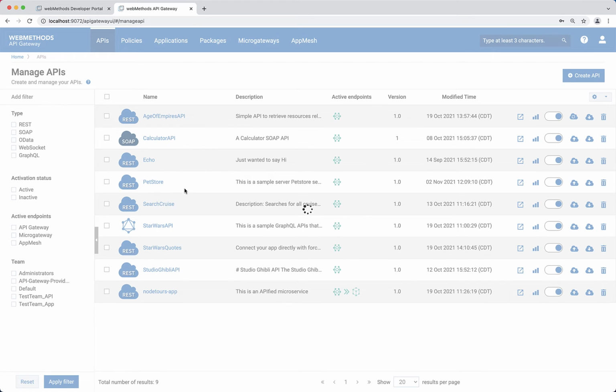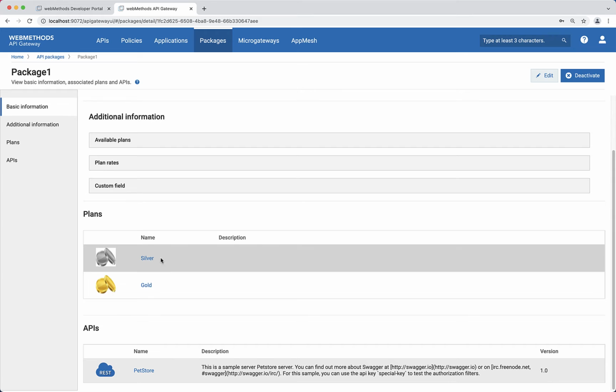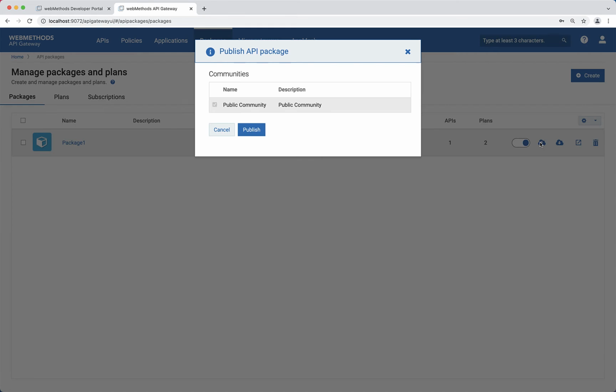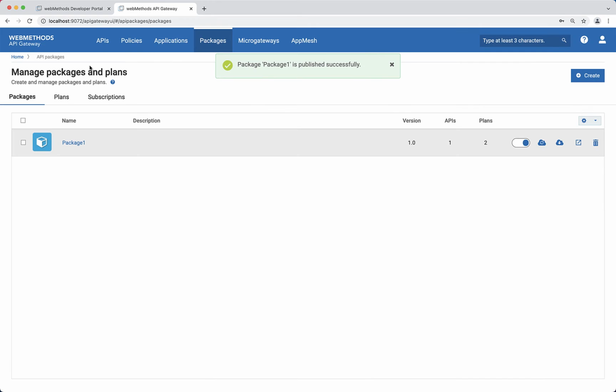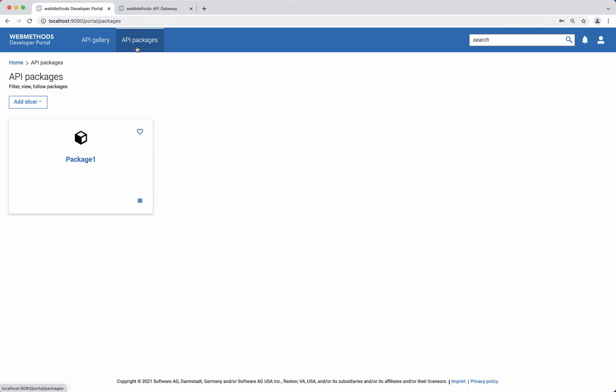I'm going to use the Pet Store API to show you how monetization works. So let's go ahead and publish the package that includes that API, and that also has two plans attached to it as well. Now that I successfully published my APIs and package, let's go and see if they're indeed there.